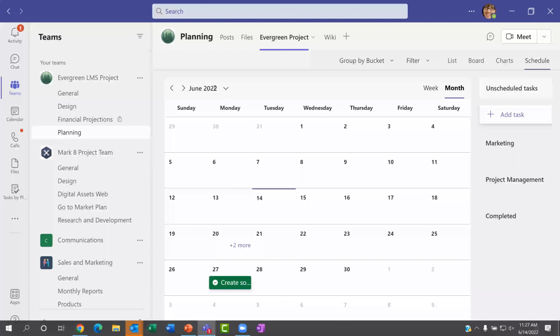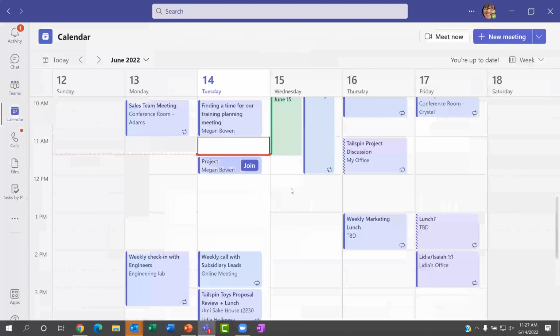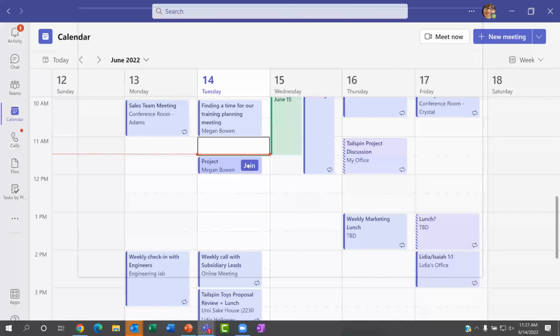All right, let's look at some other applications. And these are applications that can have merit or be helpful to us when we're in a meeting. So I'll move to my calendar. I have a meeting that was set up, a project planning, and I will go ahead and move into that meeting.